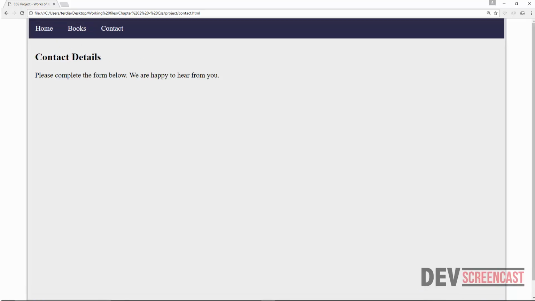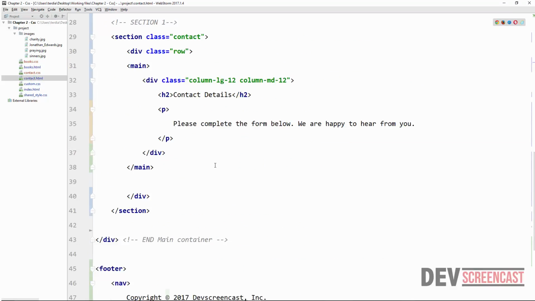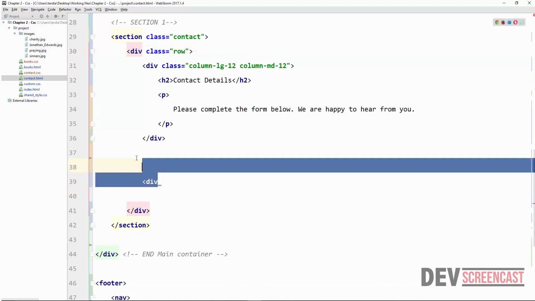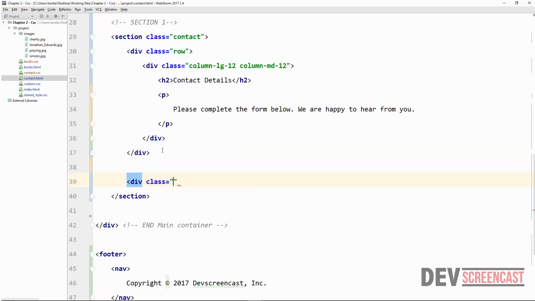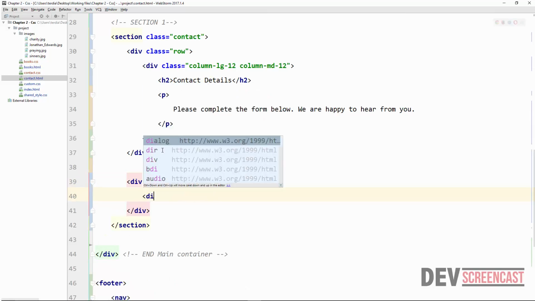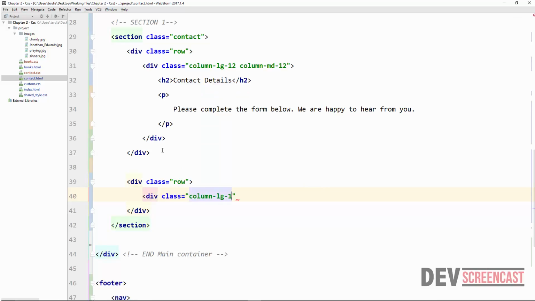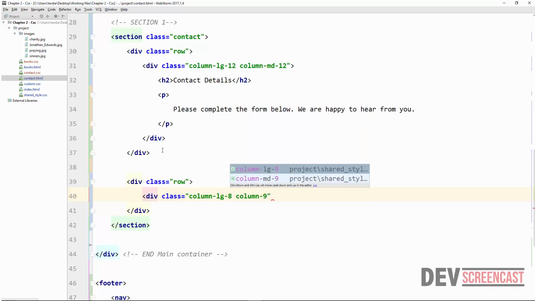So the next step now is to actually begin building the form. So contact.html, and then here I'm going to close this rule. So what I would do is just get rid of this and then get rid of this. So close this rule here and then come down here, create another div class rule. And then here we are just going to have a column. This will be div class column. On a large screen, we want this to be 8. And then on a medium screen, we want this to be 9.